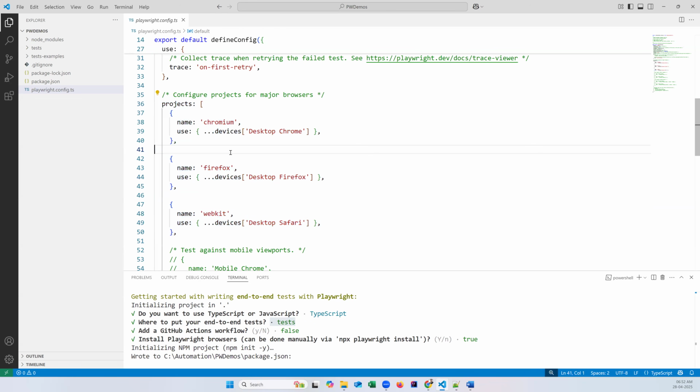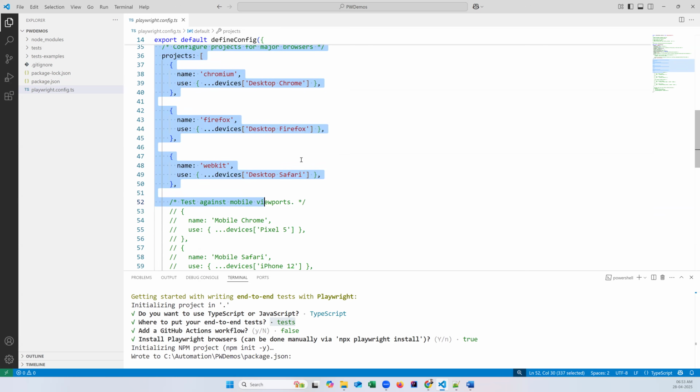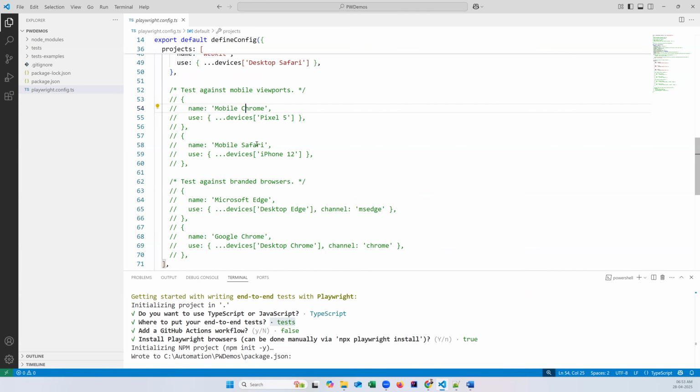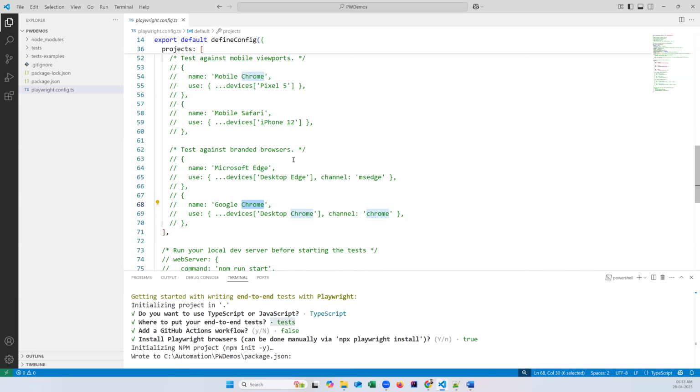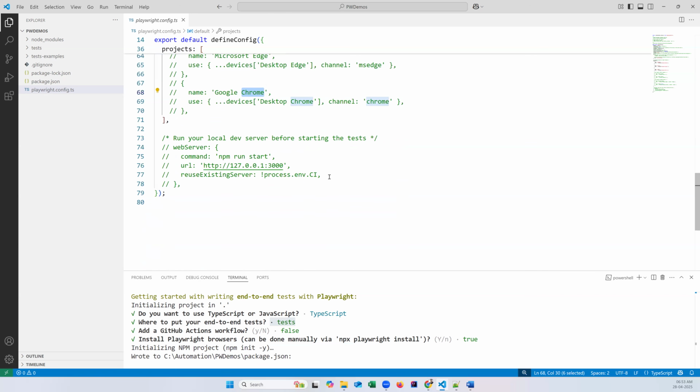By default, when you run the test, it will run all three browsers. But if I don't want to run all three browsers and want to use only a single browser, you can just comment out the rest. So this is where we can configure the browsers. Similarly, there are other configurations. You can provide mobile Chrome, mobile Safari, Microsoft Edge, Google Chrome. So other browser support is also there. If you want to enable, you can enable or else disable.